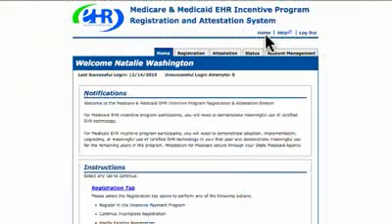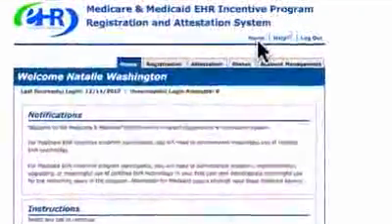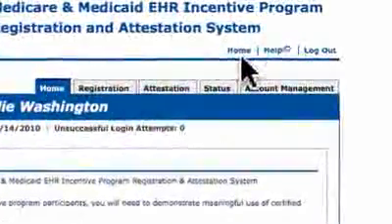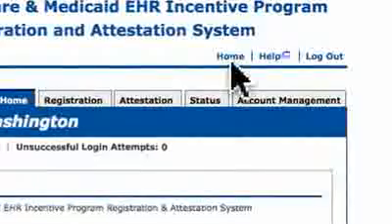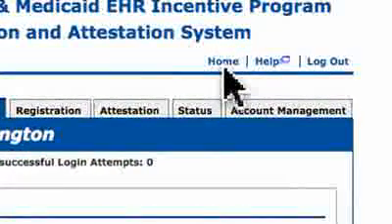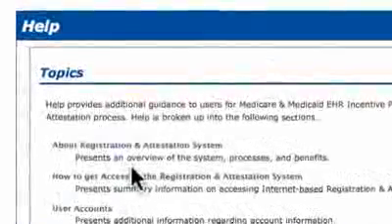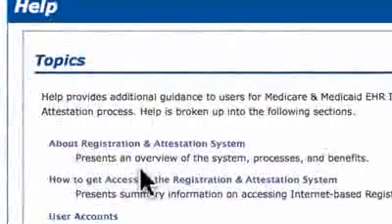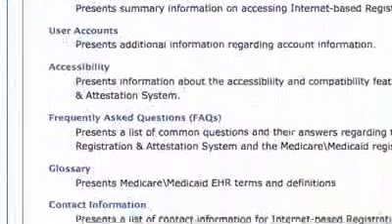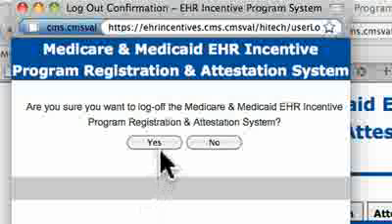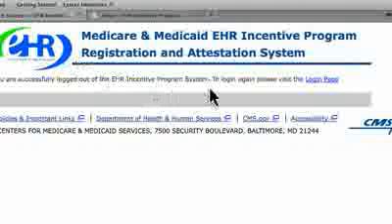Once the user has logged into the system, the links and tabs displayed in the top right-hand corner are shown on every page. The Home hyperlink navigates the user to the Welcome page that is currently shown. The Help hyperlink opens a PDF user manual that assists the user throughout the registration process. If at any time you wish to log out of the system, click the Logout link and select Yes in the pop-up window.